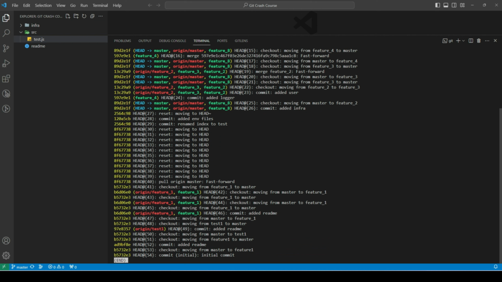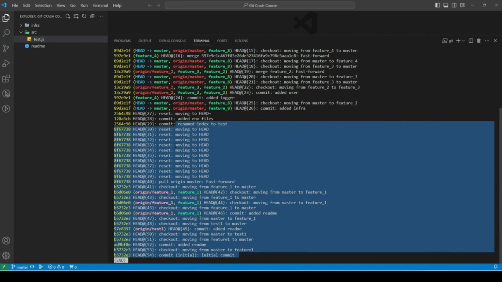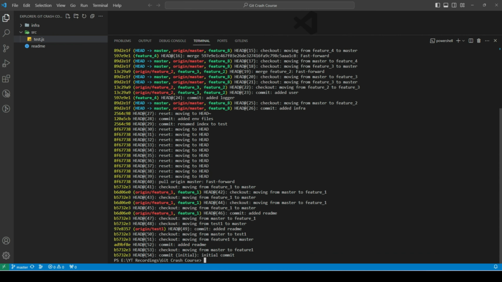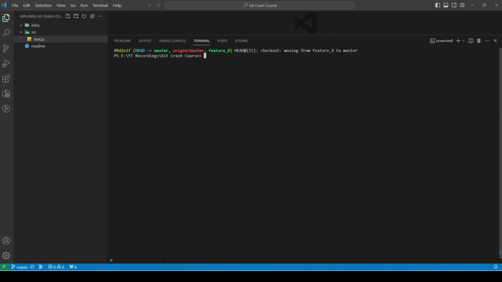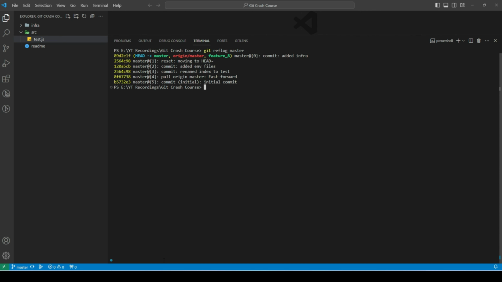We can see we started with the initial commit. Then we created a feature one branch from master, checked out to it and added a few commits. And then we moved back to master and then checked out a new branch. And similarly, we can see all the logs. Now, if we want to see logs for a particular branch, we can just type git reflog and the branch name. Let's say we want to see it for master, and we can get the reflogs for only that branch.